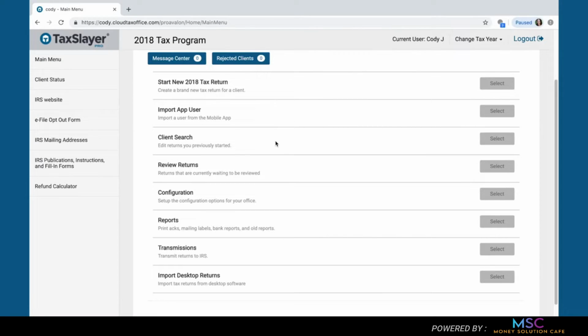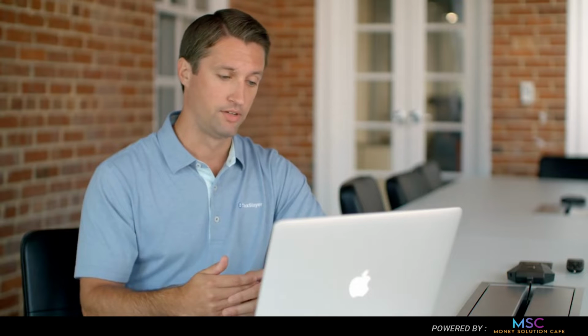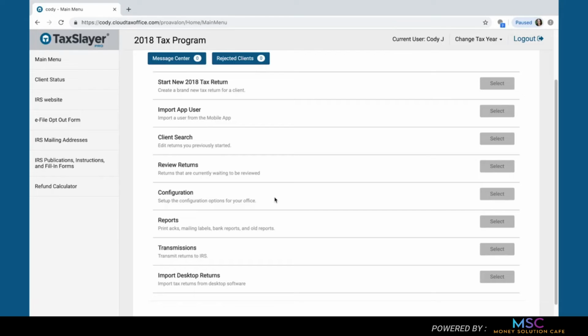Underneath that is client search. Client search is your entire client list. So if you'd like to run reports based on your client list, search for an individual client, you can do that there. Review returns. If you have multiple preparers, you can limit access to what they can or cannot do. E-filing returns is something you can limit. So if you do not want your preparers e-filing returns, they can mark it for review, and the office manager or business owner can review those returns and then submit them from there.